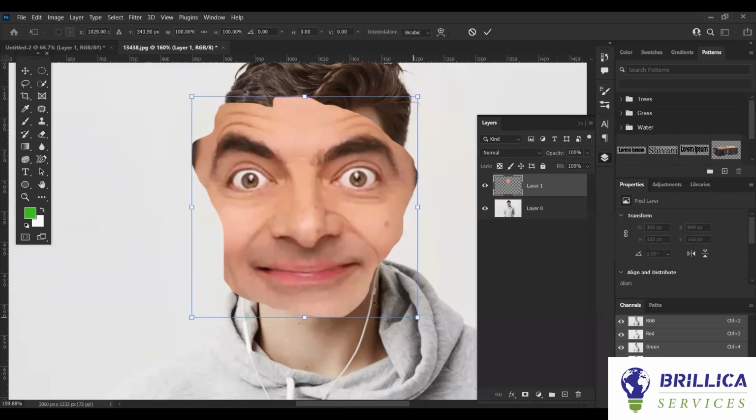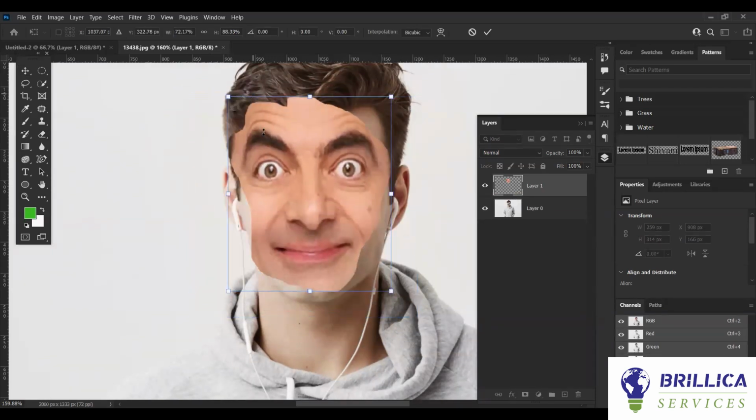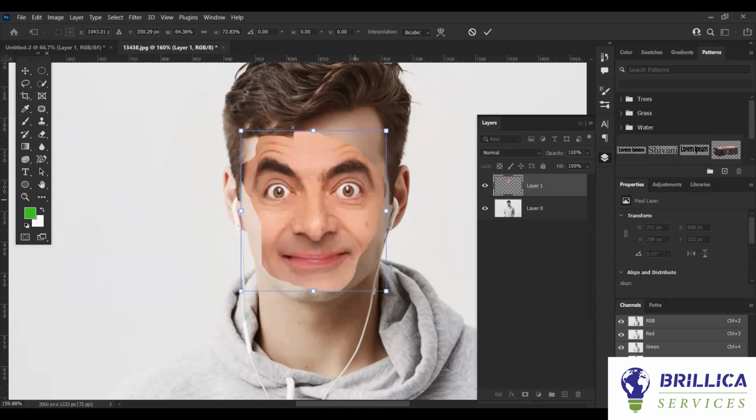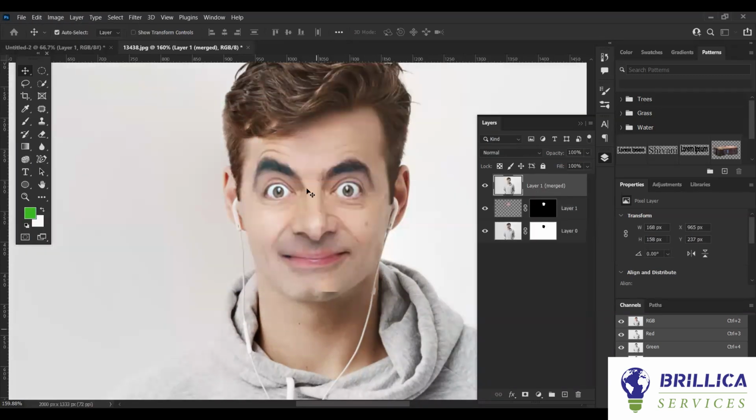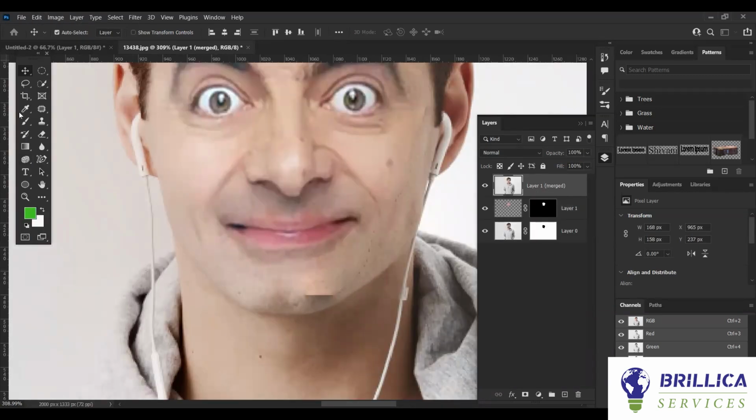Now put it here. Auto-blend, and now see, we'll manage a little bit. There are some issues here, so we'll use the mixer brush.